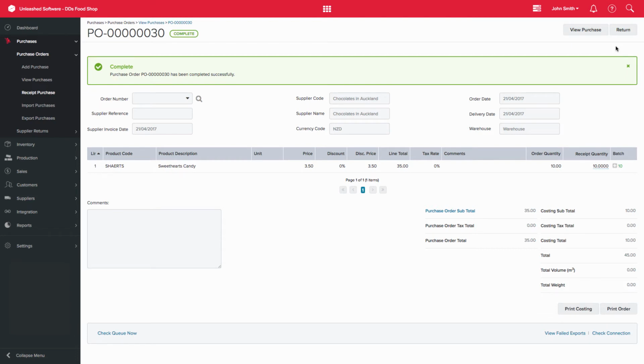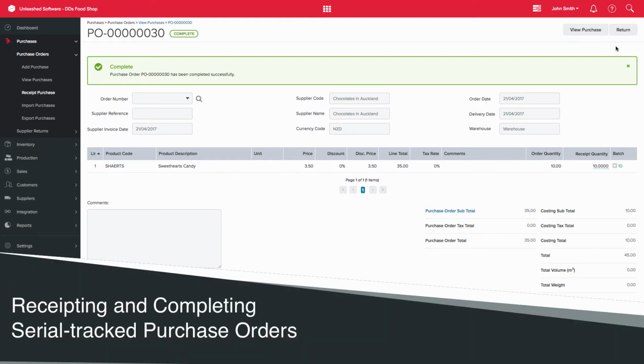Please note that if the number is incorrect, for example, if you have not accounted for all 10 items in my example, the number will remain in red and you will not be able to confirm the receipt. Let's now look at how to receipt in serial tracked products.